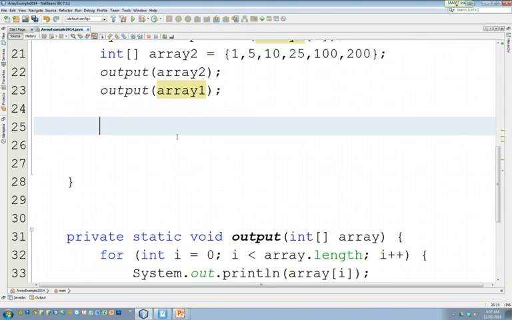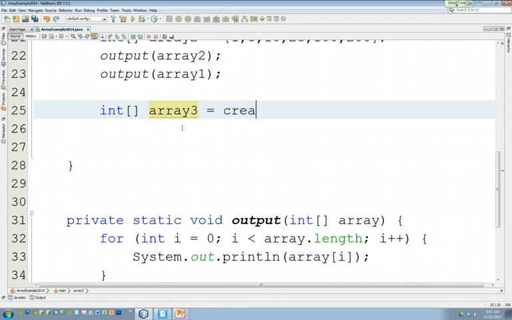Up here in main, I want you to say array, actually we'll do the third array, int array3 equals, and what we're going to do is we're going to make a method right here called create random array. Now, with this method, I'm going to provide it with a parameter. The parameter will be the size of the array. So how big should we make it? Let's make this array size 20.